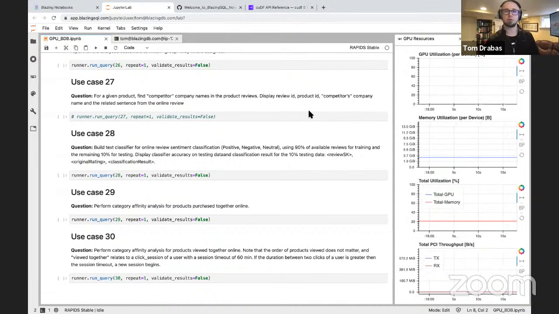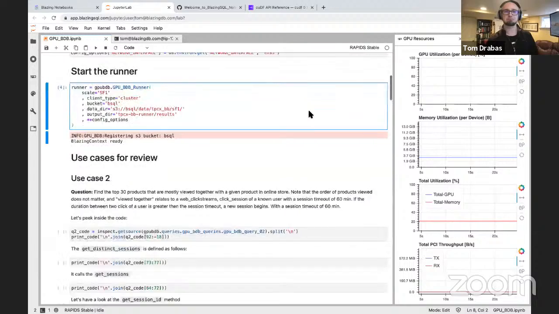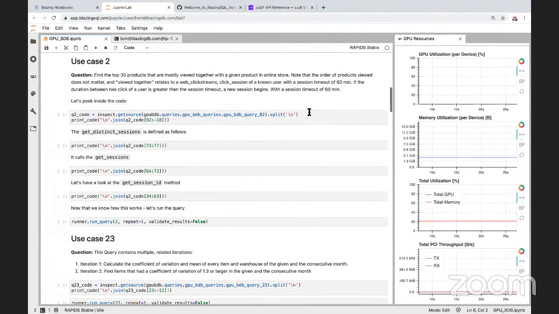That this particular query requires Spacy, which is an NLP package for running in a distributed GPU world. Real fast, just to give a little bit of context too.